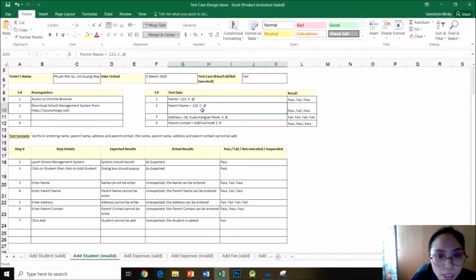So next, to enter the address, the expected result is the address cannot be entered, but the actual result is unexpected because the address can be entered. So the test data are all failed.